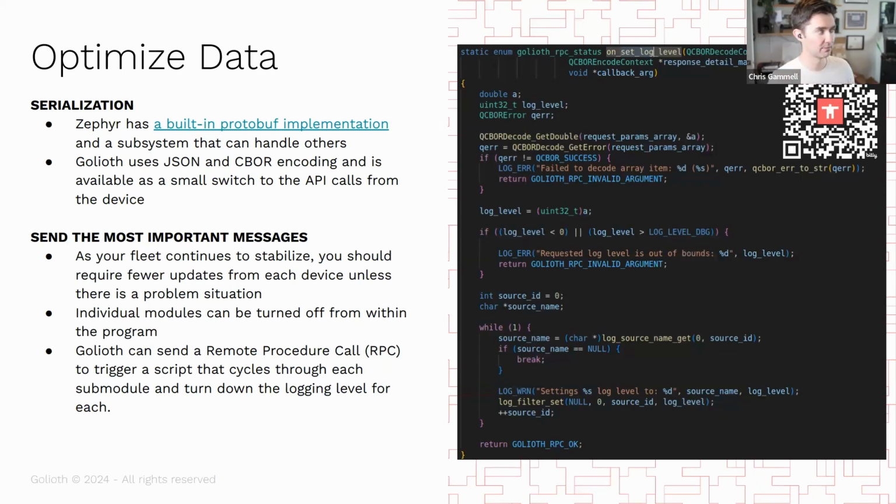So Zephyr actually has some built-in protobuf support. It's Nano PB, I believe it's called. Did I get that right? Yeah, it's somewhere in there.